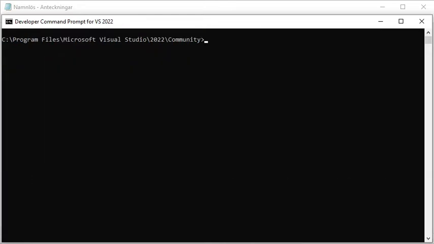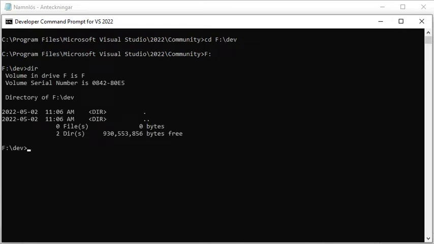Now I am navigating to an empty directory, f:\dev. The Windows command dir shows that the directory is empty. In other words, I am starting from an empty directory. Now I create a new directory named F# with the Windows command md. Then I start Visual Studio Code by typing code and a dot, which is the path to the current directory.